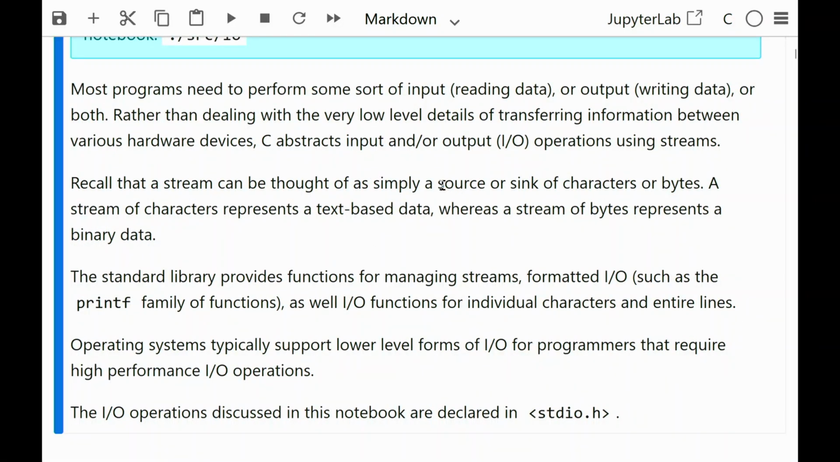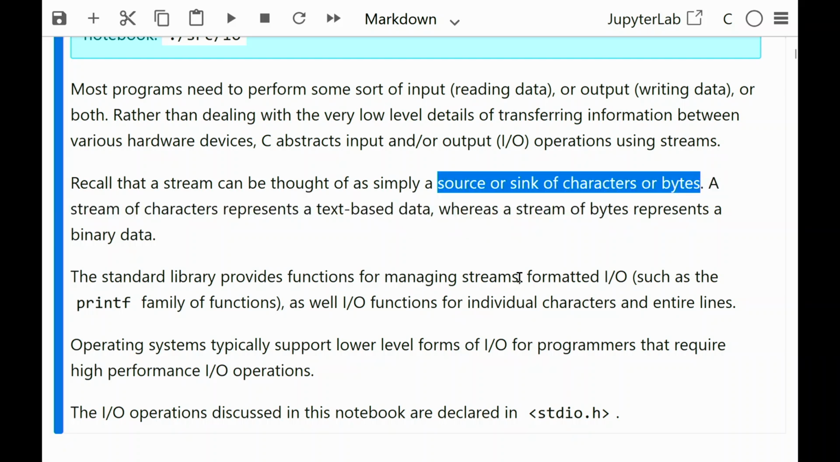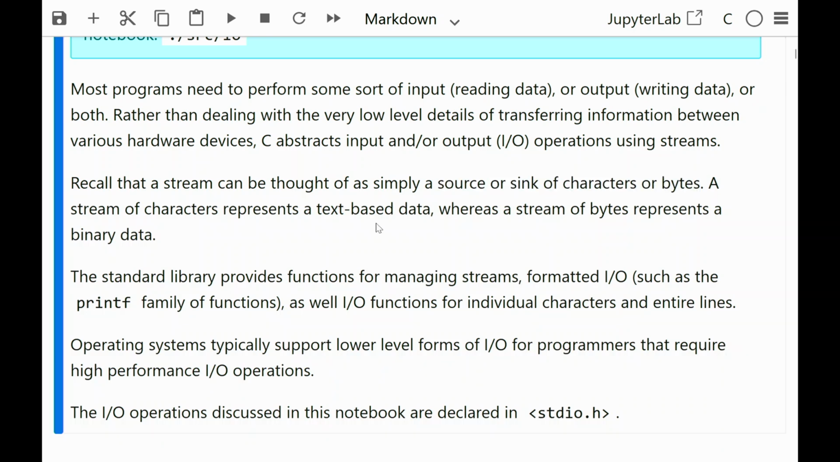Another way to think about it is as a source or as a sink of characters or bytes, right? So a stream of characters would represent text-based data. A stream of bytes would represent some sort of binary data, right? And you'd have to decide exactly how to interpret the stream of ones and zeros that you're reading.